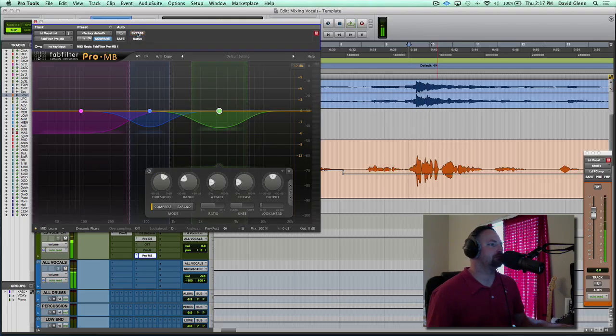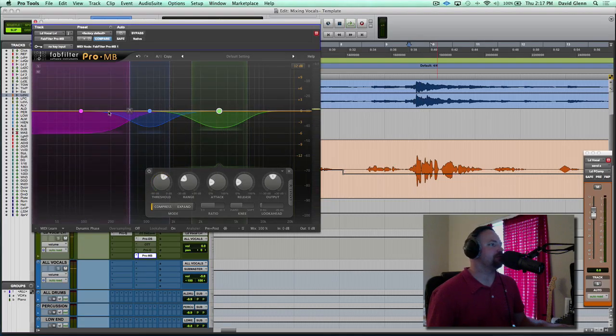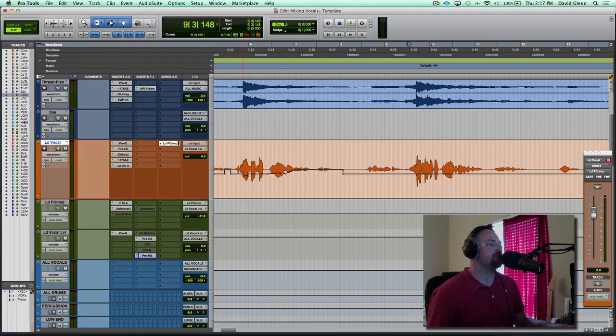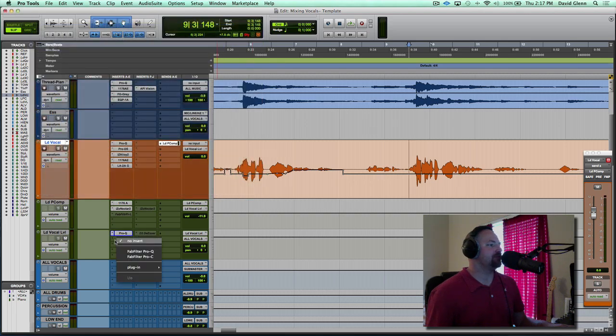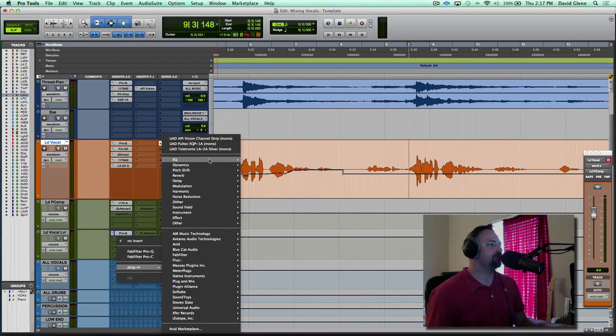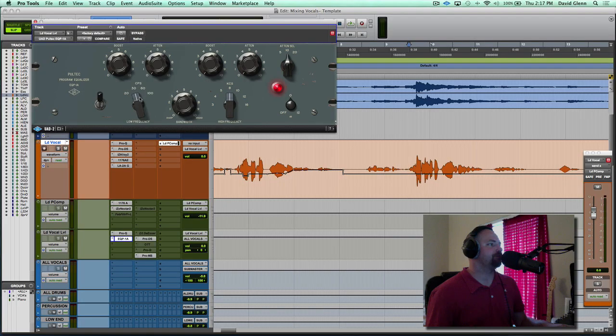I feel like I could use a little more fullness out of this. So let's put the multiband away for a minute. This is all part of mixing vocals, is trial and error, experimenting. And what I'm going to do is I'm going to try putting a Pultec, just to give a little more fullness to this vocal.